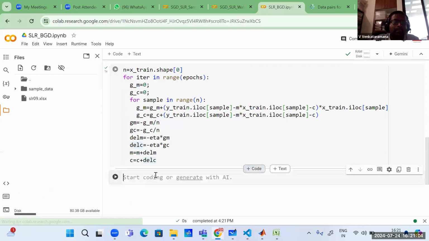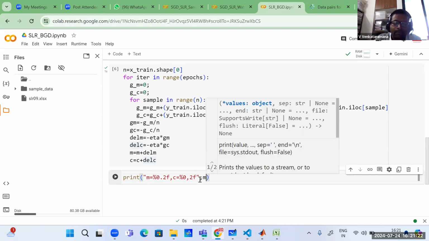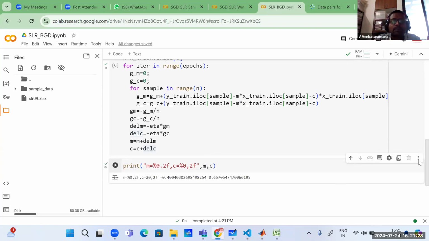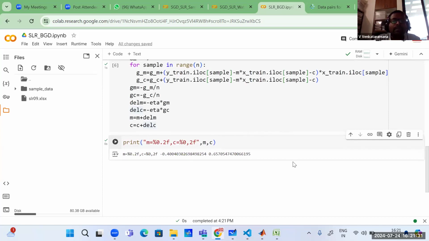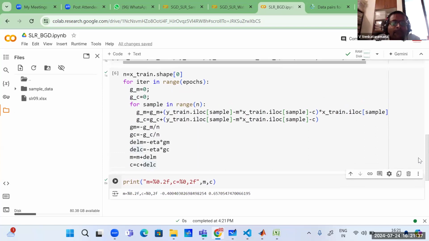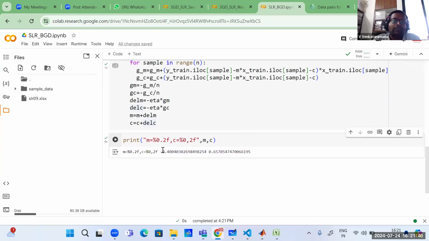Now, if you want to print our M and C values, print M equal to percentage 0.2 F, comma, C equal to percentage 0.2 F, comma, M, comma, C. I think so. Okay, so you can print it. It is not trained properly. Why? Okay, that's fine. So we are getting the updated M and C values.